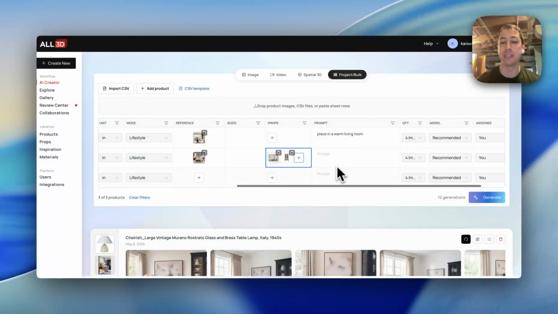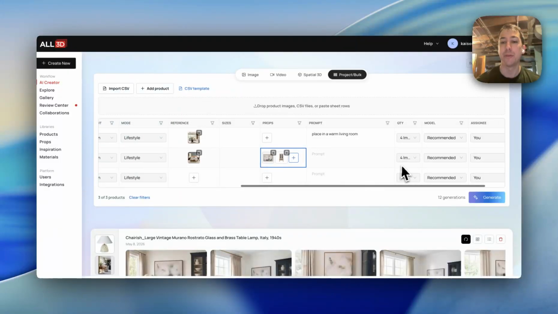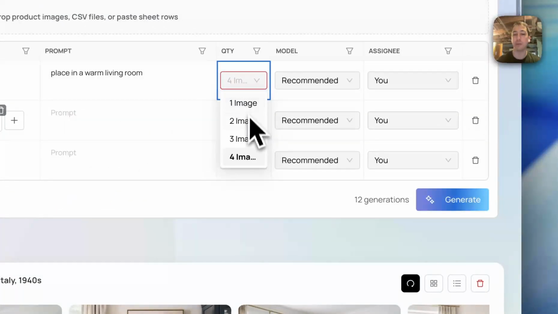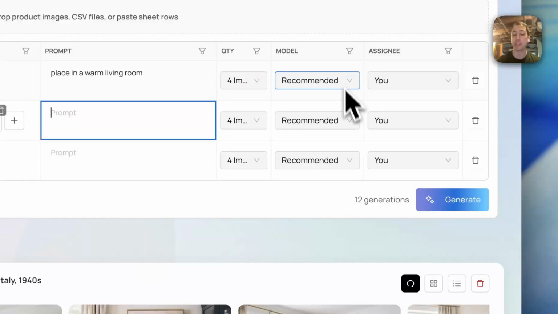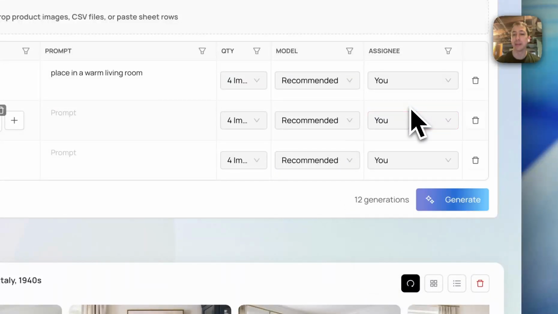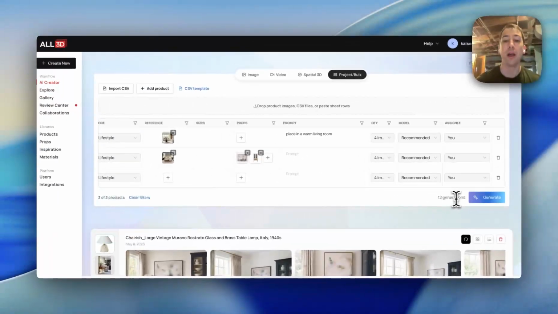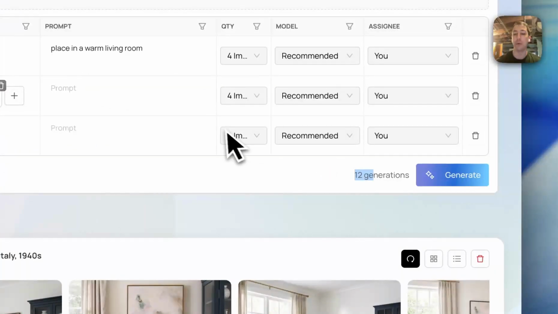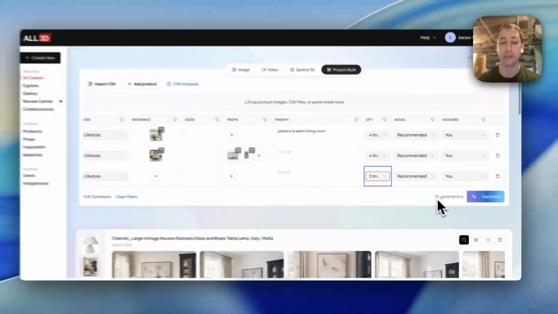And every row can set its own prompt. Then you can specify how many images would you like per row, which models do you want to use, and who are they assigned to. At the bottom, you'll see the estimated total generation cost of this bulk run. I have 3 rows that are doing 4 images each. That's going to be 12 total generations. If I start changing these, you'll notice the generation changes.